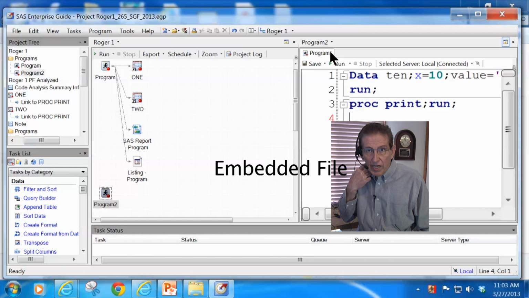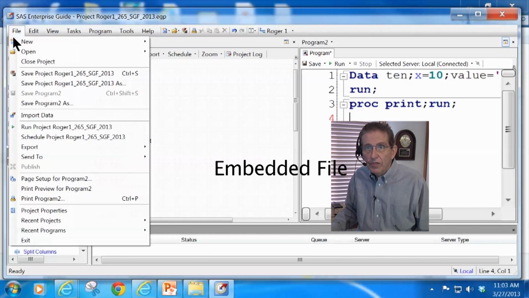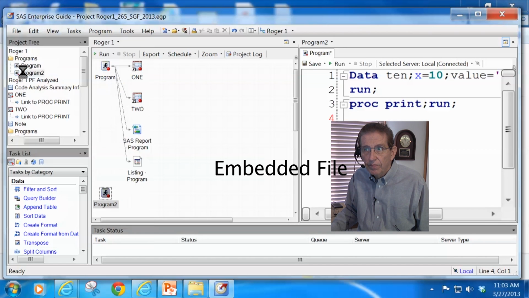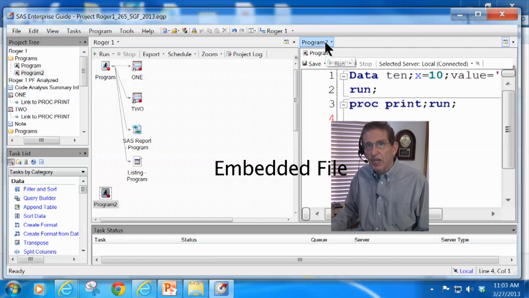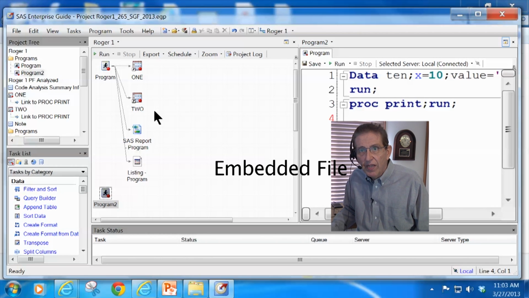These files can reside within the SAS Enterprise Guide project. Once we save the project, I'll go over to File, Save the Project. You'll notice the asterisk disappeared. It did give it automatically a name internally to this project of Program 2 because I've already got a program.